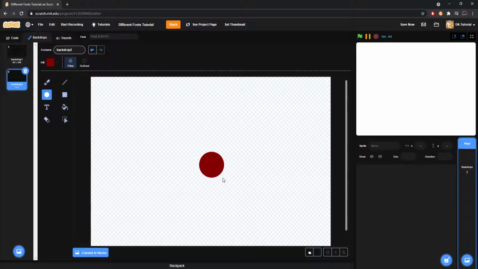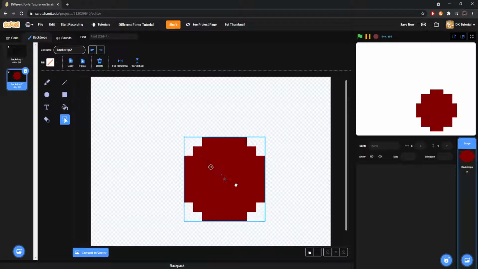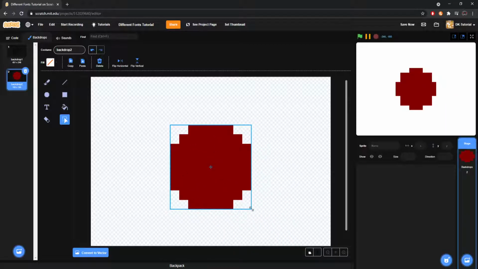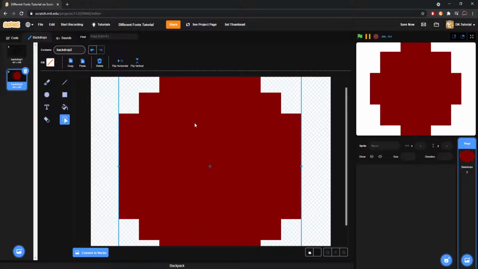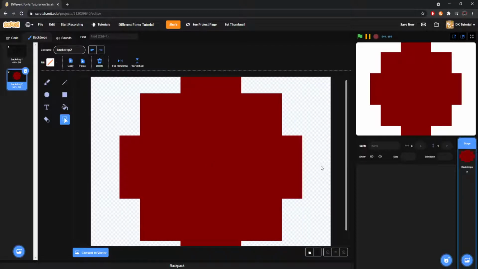So we'll create a circle, and it looks pretty good, right? But let's say you take it and you scale it down. And then you scale it back up. See how it loses its quality and goes to more of a pixelated state? That is what bitmap does. As you saw with scalable vector graphic, or just vector in Scratch, it didn't lose its quality like this does.